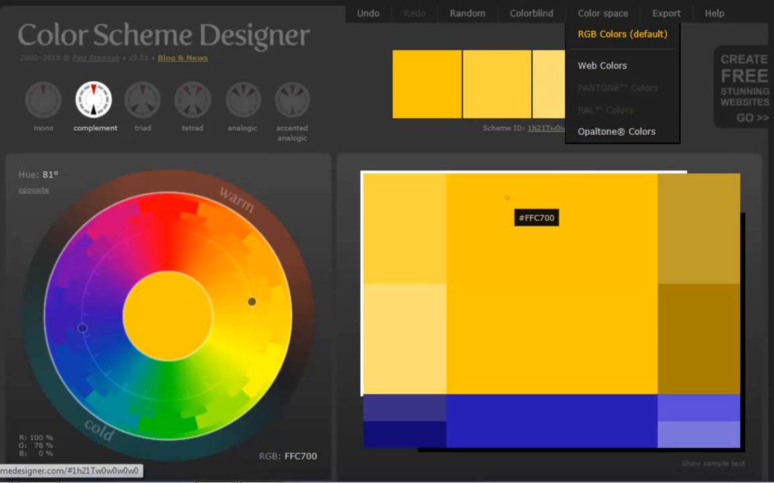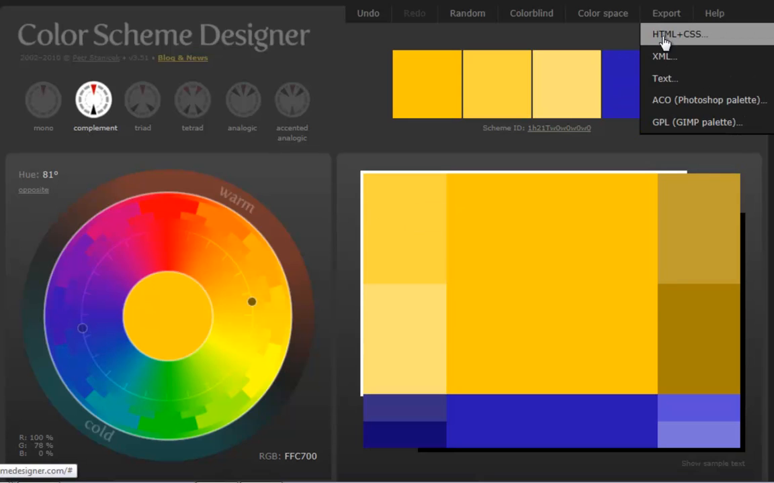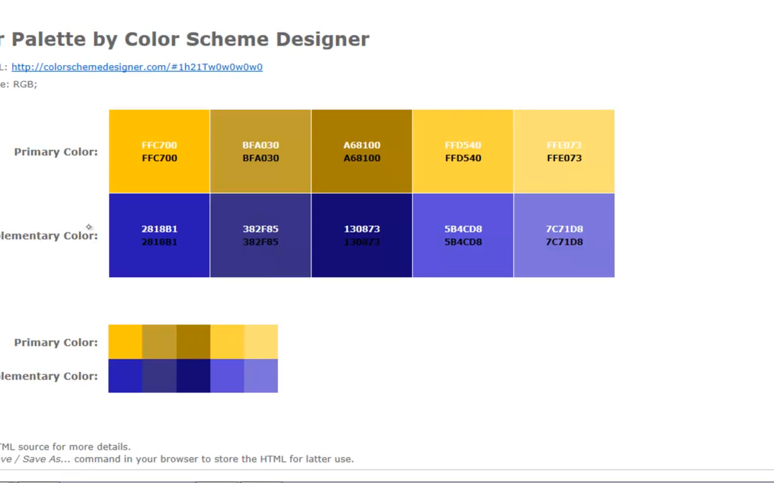Alright, now with this site, if you click up here on export and click HTML, it gives you all the codes you need for these colors. So you choose the ones you want, and notice it has the complementary color below it. Okay, and it has the different shades over here. So this would be a good website to get some more colors and the HTML code for the colors, the hexadecimal code right here.